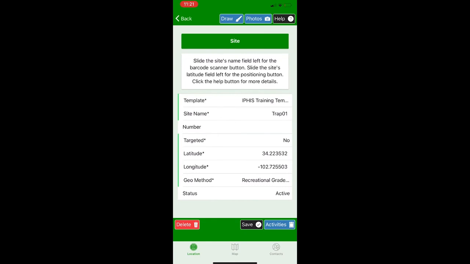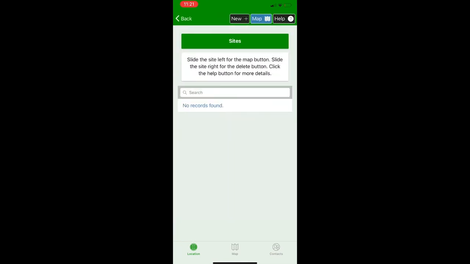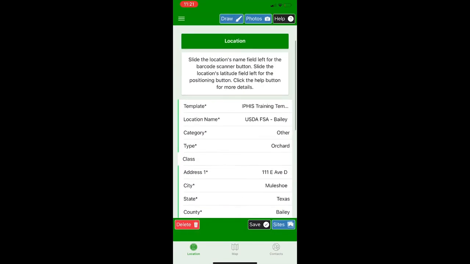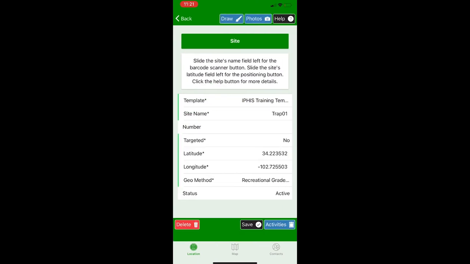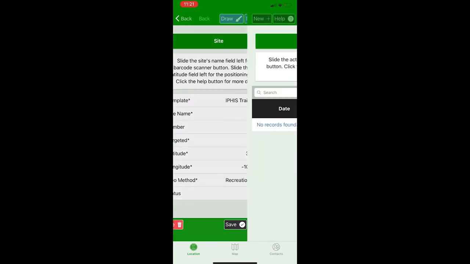So if you go back to the same trap, which is the same site within the same location, what you want to do is go to the location page, make sure it's the right location, then click on sites. And then instead of adding a new site, you're going to click on the already existing site, which is trap one. And then you're going to add a new activity by clicking activities at the bottom.